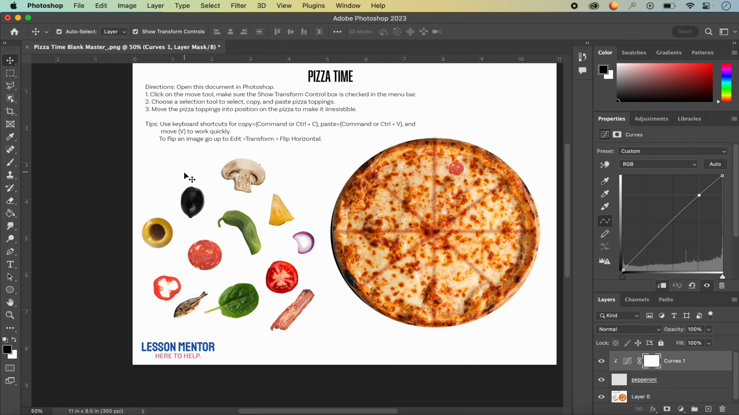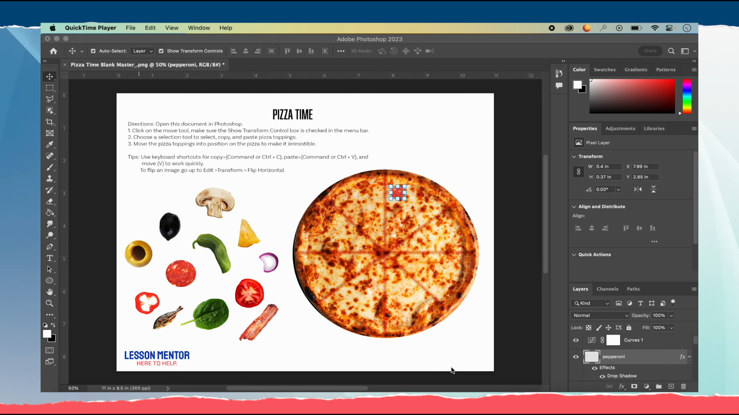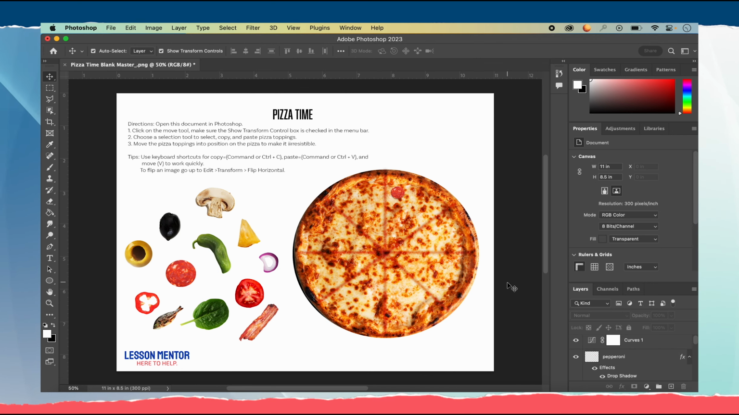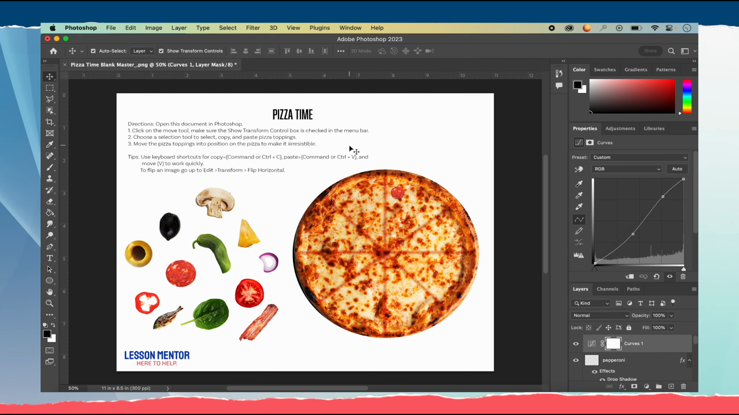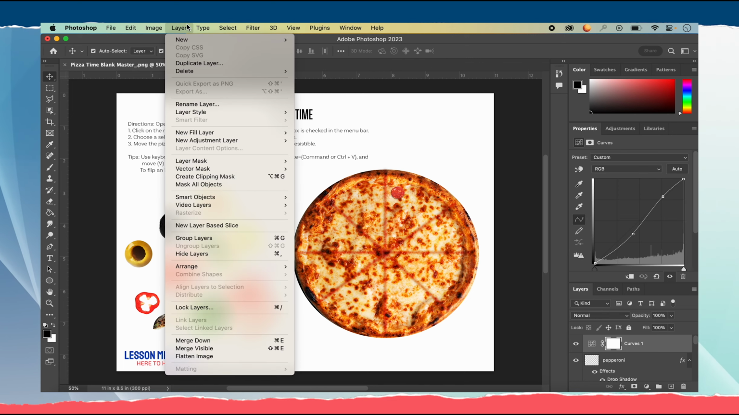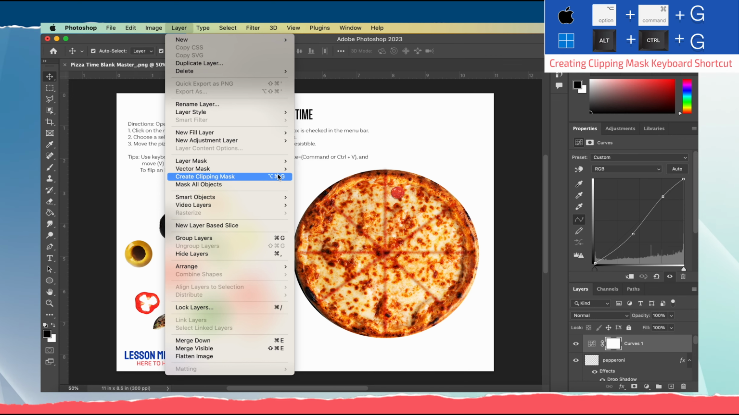And it's the same outcome. I actually realized there is one more way to create a clipping mask, and that would be with the keyboard shortcut for creating clipping mask. So if you go back to your curves layer and you go up to Layer, back to Create Clipping Mask, you see the keyboard shortcut. Since I'm on a Mac, it's telling me that that shortcut is Option, Command, and the letter G. On a PC or Windows computer, that will be Alt, Control, and the letter G.